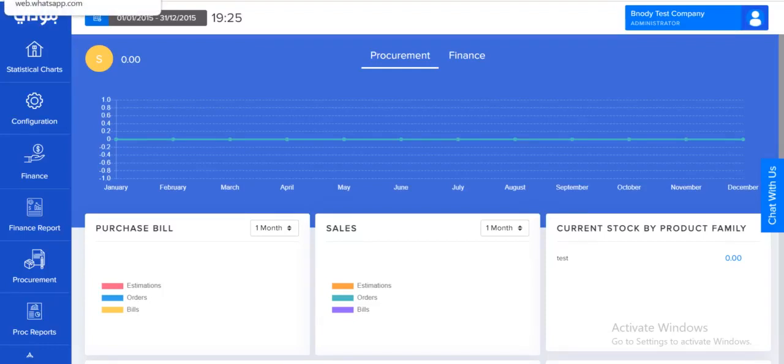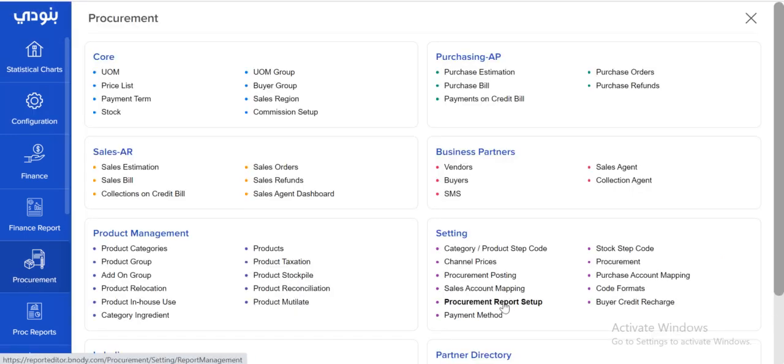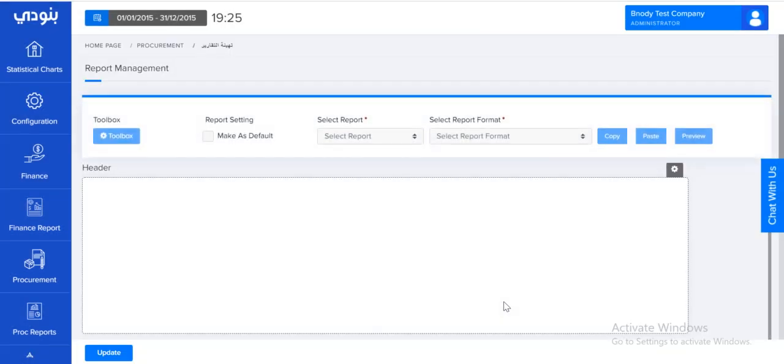Hey everyone. So today we will discuss the functioning of a new feature, which is the report management tool, and how it actually works. In the Bnody ERP system we now have, in procurement, the report management and the procurement report setup. In the procurement report setup we have the report management tool, which is now a very interactive, very user friendly tool.